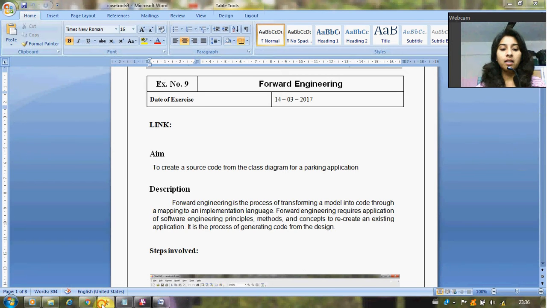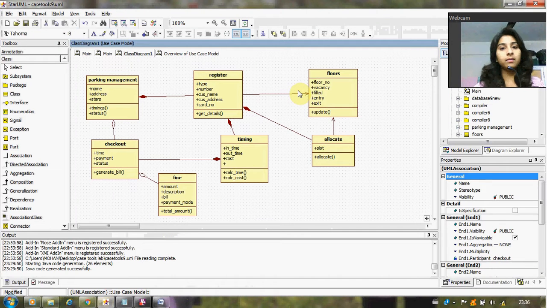I've already made a class diagram for the parking management. As you can see here, I've got n number of classes which have their own associations, aggregations and composition relationships among themselves. There's a class called parking management, register, floors, checkout, then find, timing, and allocate.